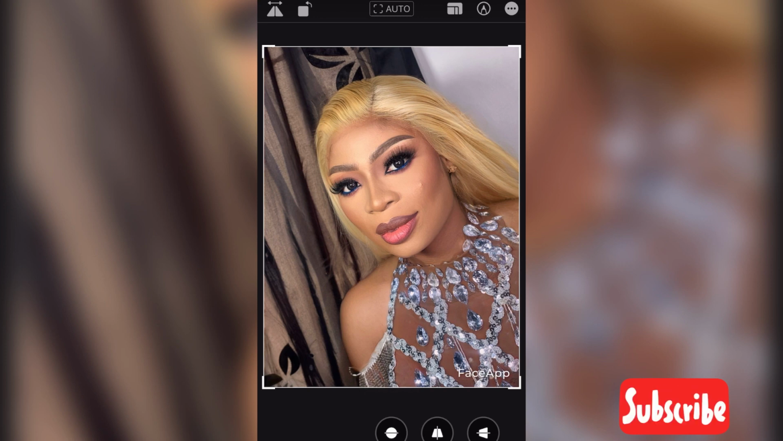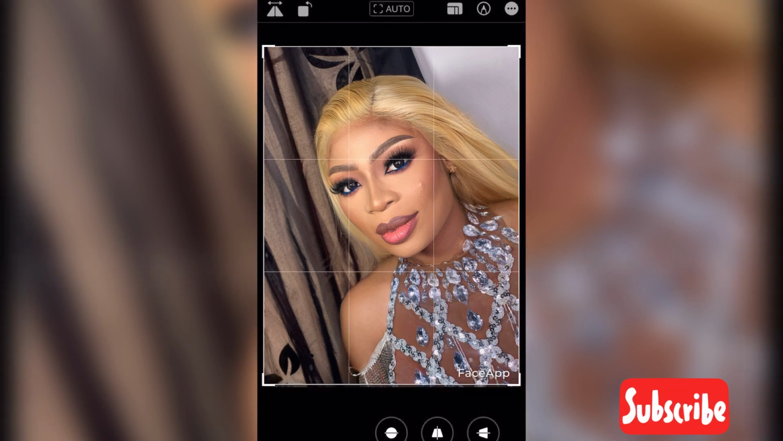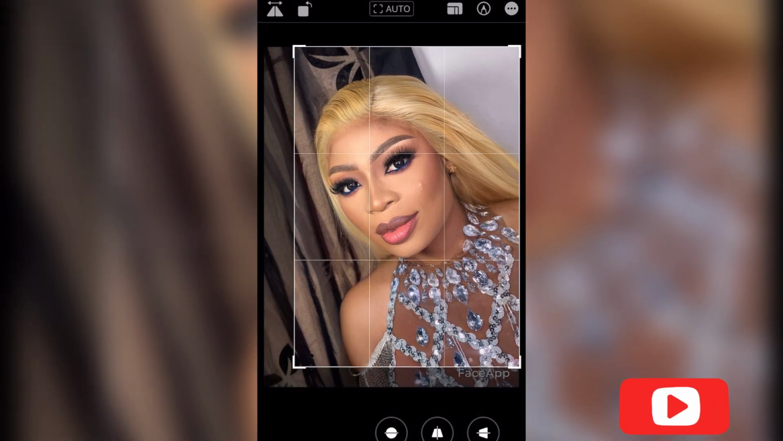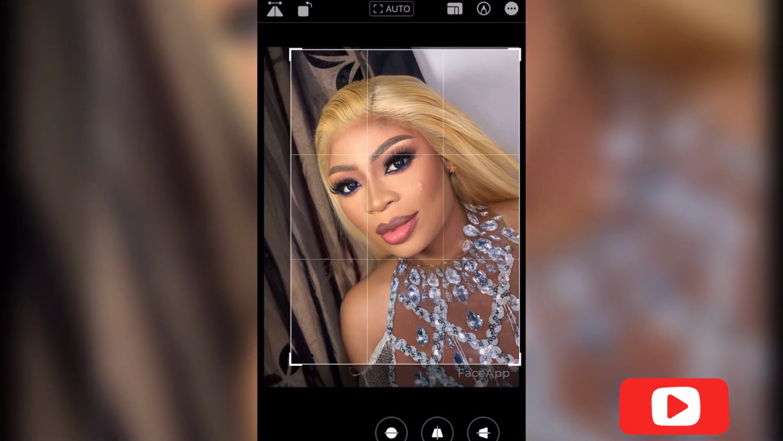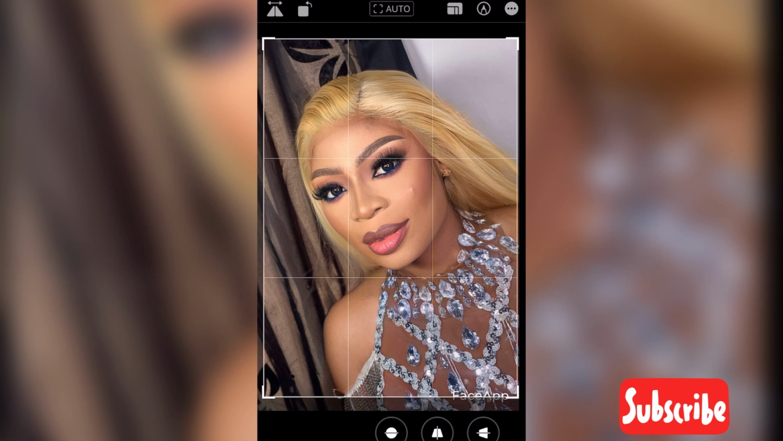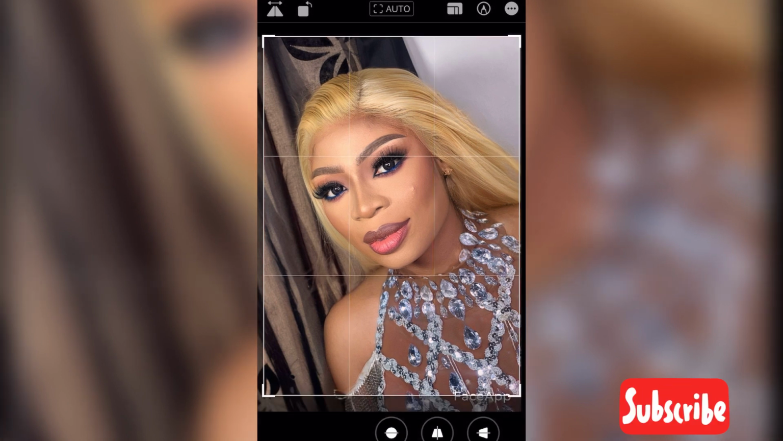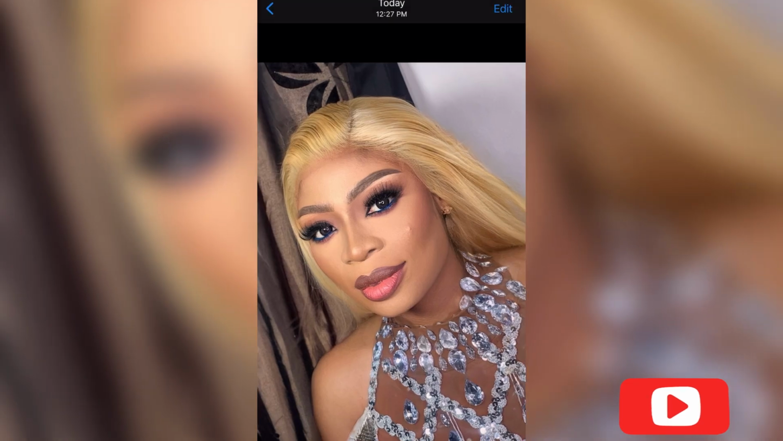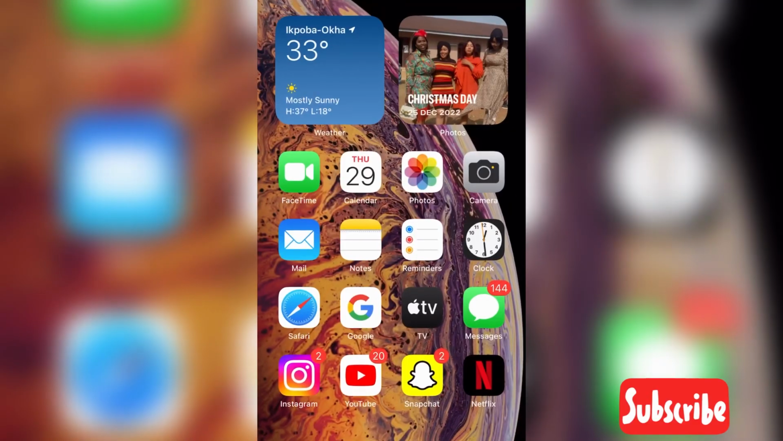So I'm going to use the crop and then go over to crop it out. Okay, this is what we have. Done. Okay, now we have this done. Now let's go back to our editing apps.